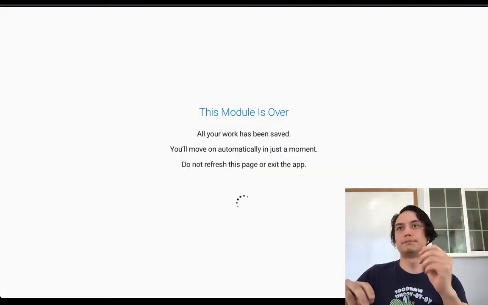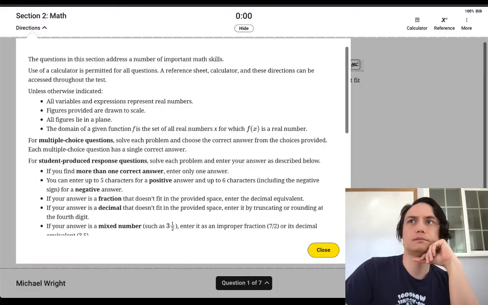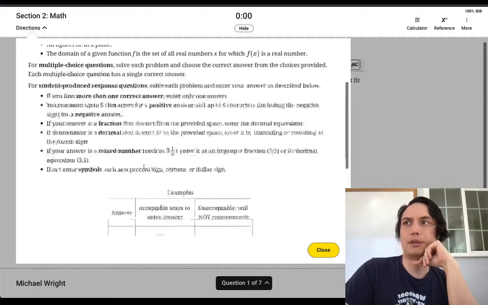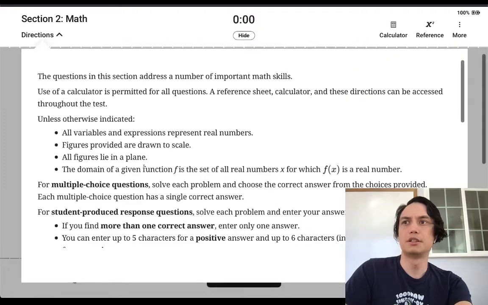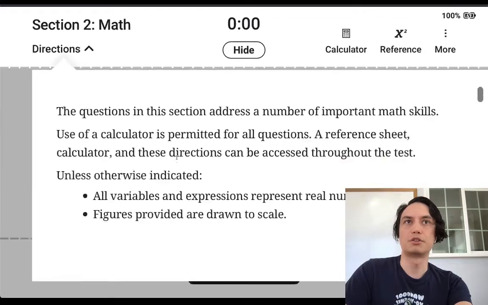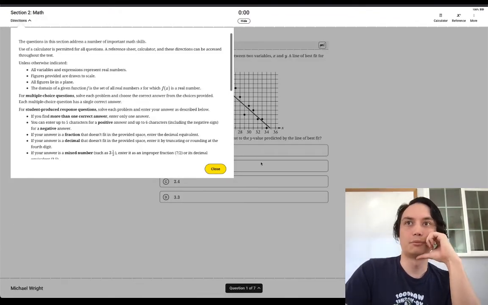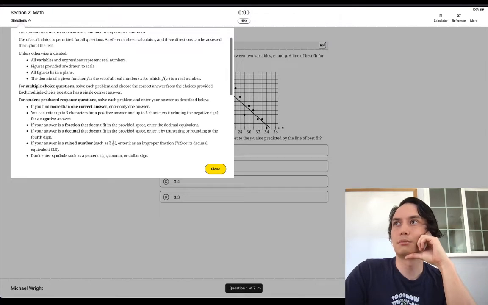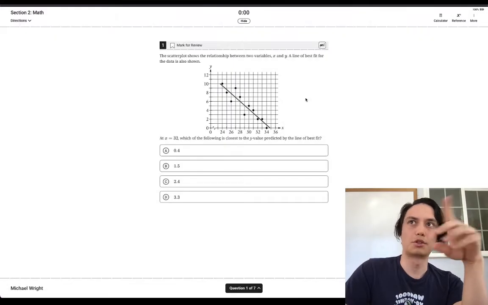But okay, let's look at the math module. Again, they're going to pop up these instructions. Are these also broken? No, these ones are not broken with the zoom. Nice. This is 100% zoom where I'm at right now. Questions in the section address a number of important math skills. Now here, usually, you're going to start the test and the first thing you're going to do is just click away from this.